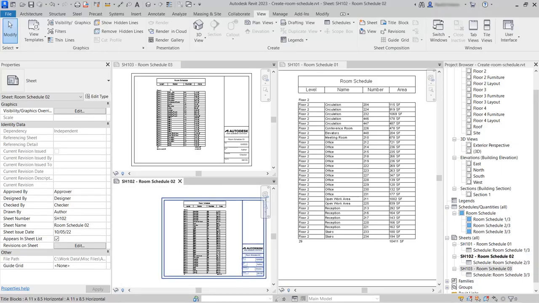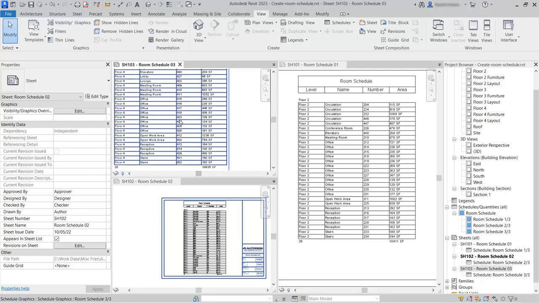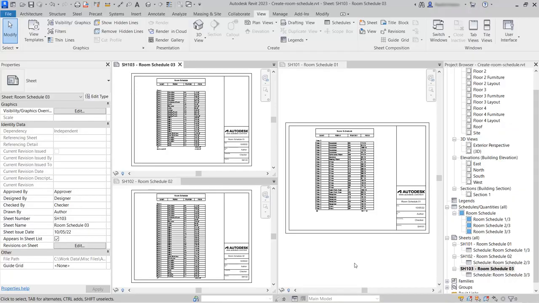And looking at the Room Schedule 03 view here, we can see that that now has just floor 4 on here, and it also displays the grand totals at the bottom of that sheet. So I'll click Zoom All to Fit once more, and now that we have that schedule split and placed across the 3 sheets here, that finishes creating the room schedule.